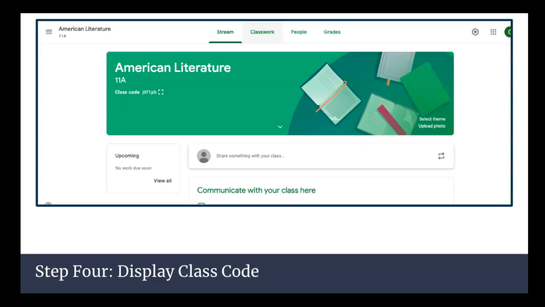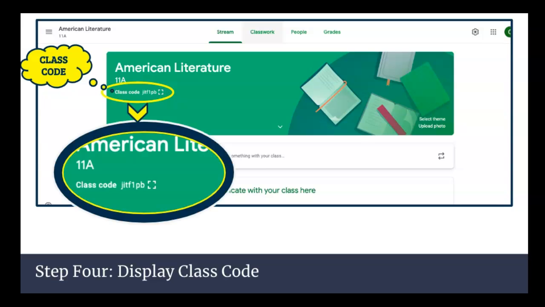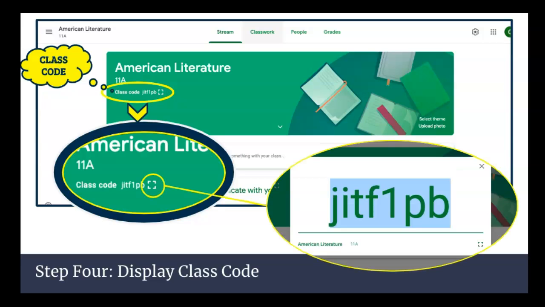Step 4. Display your class code. Clicking Create actually brings you now to your new class's home page. If you look right below your class's name, there is a class code with specific numbers and letters that are necessary for students to join your class. If you click these little brackets next to the code, it actually projects the code large enough for your students to see.